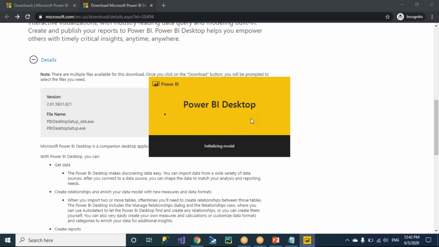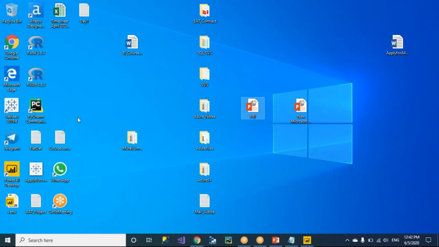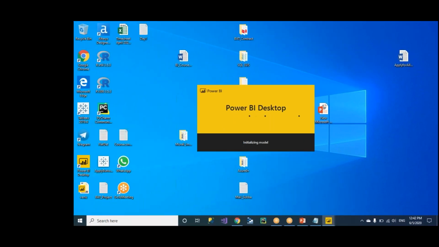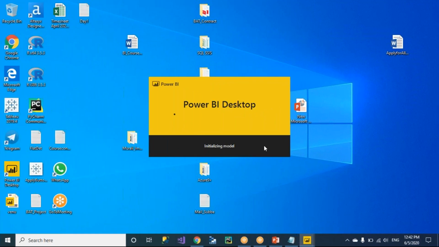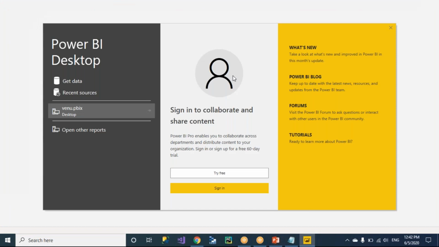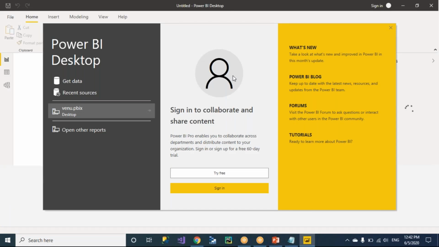You see, it's initializing Power BI Desktop. If you look at my desktop, here I have a Power BI Desktop icon. Okay, and it's opening. This is how it looks when you open Power BI for the first time. This is, I can say, the welcome window.